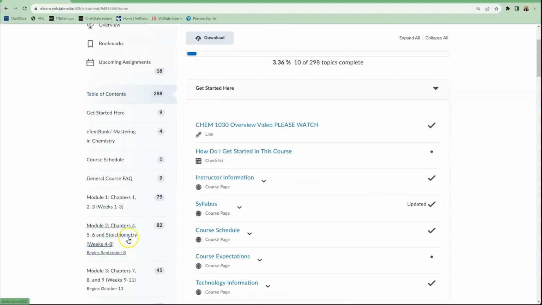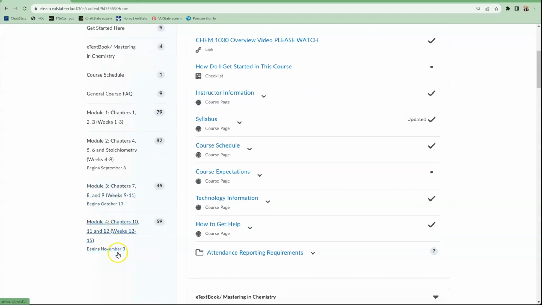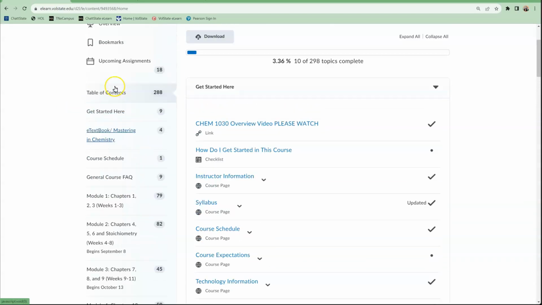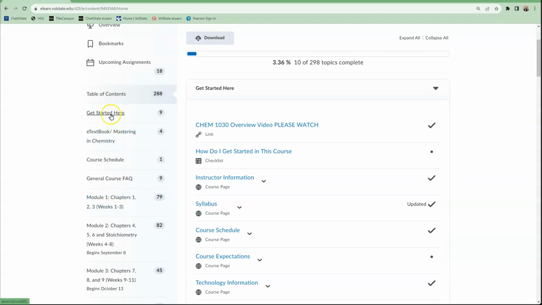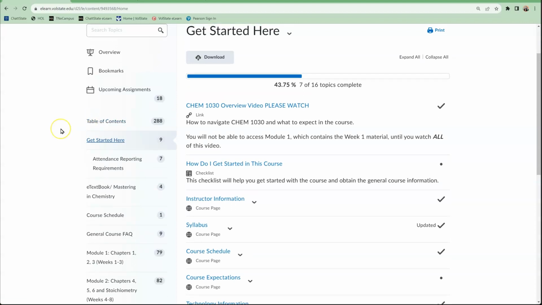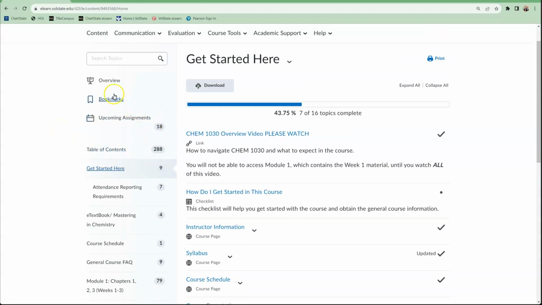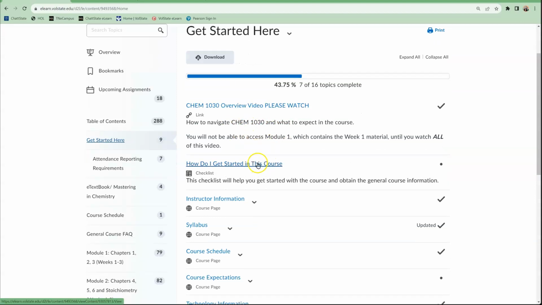Over here on the left will be the modules. So here we see the outline of the course. And up near the top there is the Getting Started Here module. That's where you want to start. This is an overview. You can take a look at that. Table of contents shows you everything. Getting Started is our first module. So again, here is the video, the overview video that you're watching. It will be linked here as well as on the front page.